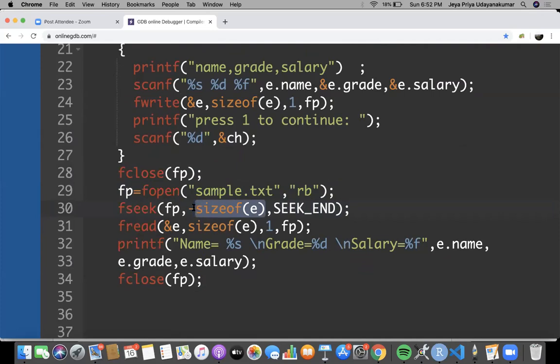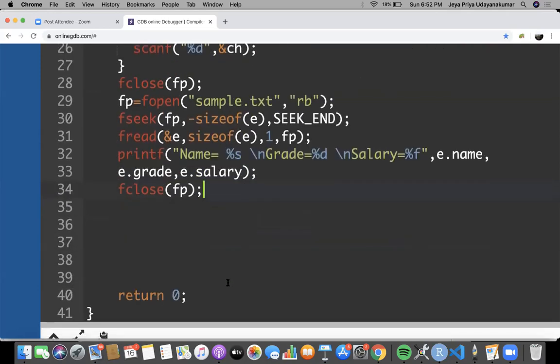You can see there's a minus here. That means backwards from the end. How much? Whatever the size of the employee structure. That many bytes I wanted to move backward from the end. That's the beginning of the last record. Then I'm reading that record and storing it in e. Then I'm printing all this, so I'll be getting the last employee details on the screen. Finally, let me close the fp. I hope you understand this. Have a great day.